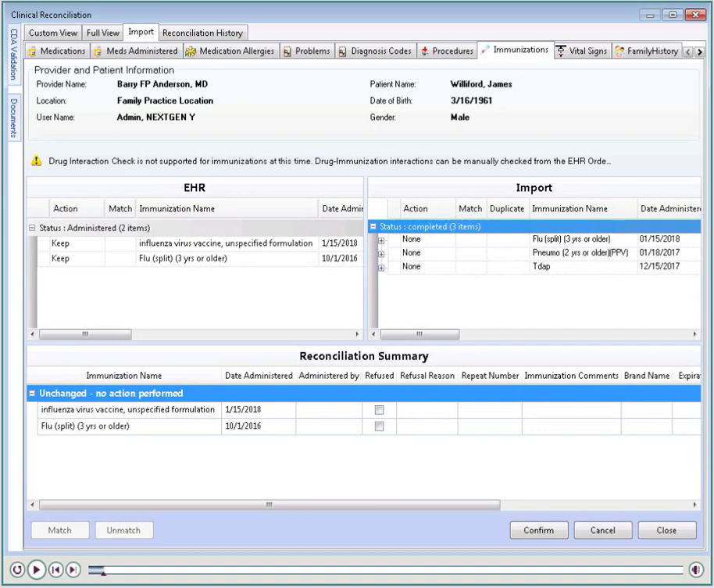In this lesson, you'll learn how to reconcile immunizations. We're currently viewing clinical reconciliation for the patient James Williford. The immunization data was imported through a CDA. In the EHR section, drop-down options are not available. In the import grid, you can choose Ignore, Add, Replace, or None.